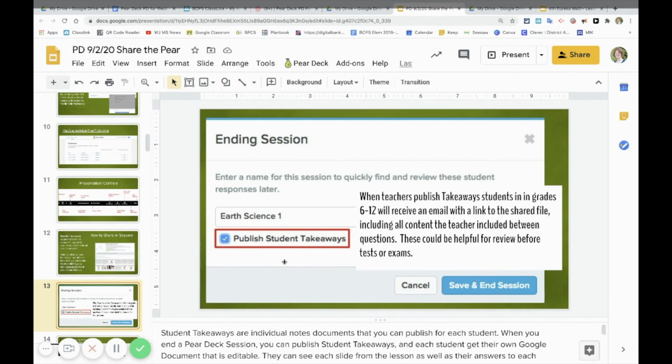We talked a little bit about takeaways. I want to once again remind you that 6th through 12th grade students, when you publish a takeaway, they automatically get an email that has the takeaway attached. It would be a shared document. Each student's takeaway has a specific email address, and they're the only student who can see that. In grades K through 5 with Pear Deck, if you wanted to share those takeaways individually, you would have to get the URL for that takeaway, and you would have to copy it and paste it into something like Class Dojo, Google Classroom, or Seesaw to send to that particular student.